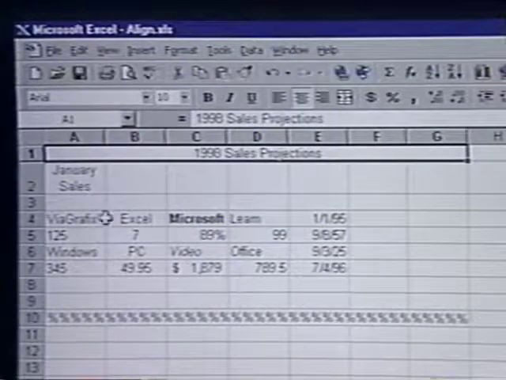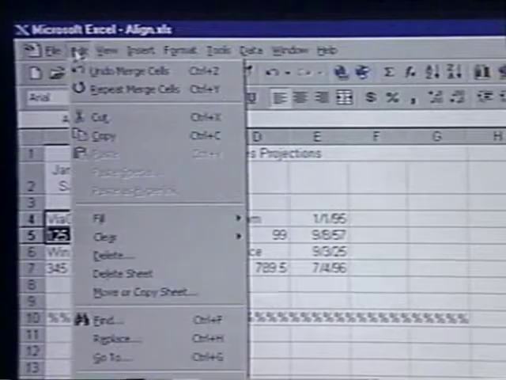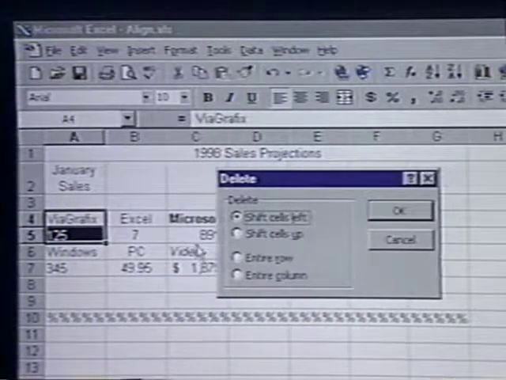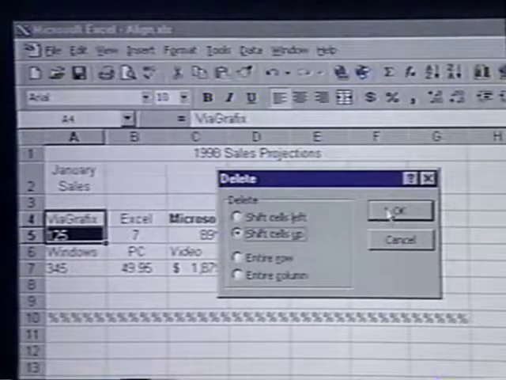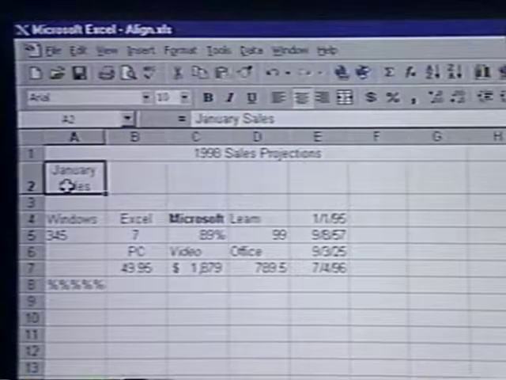To delete a range, select cells A4 through A5. We'll choose the Edit menu and select the Delete command. In the dialog box, choose Shift Cells Up and click on OK. Click cell A2 to deselect the range.